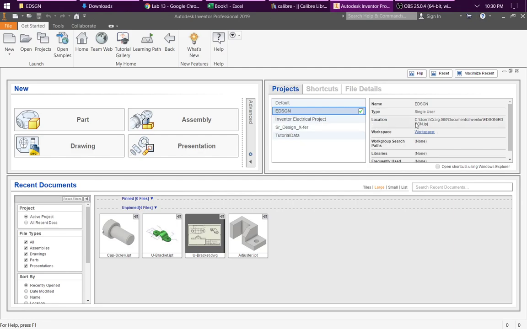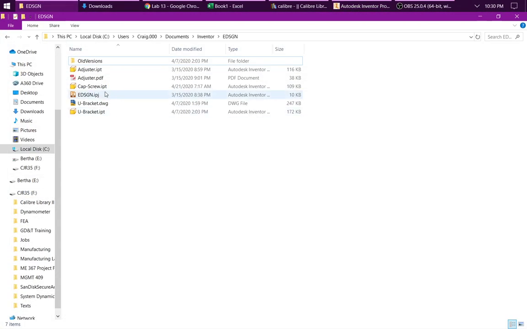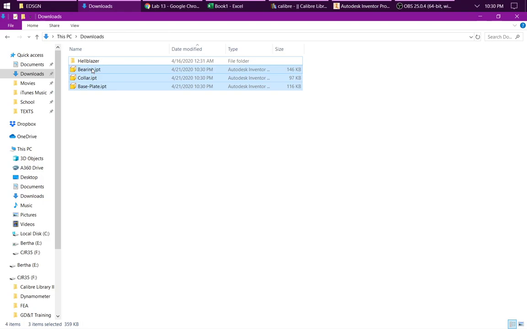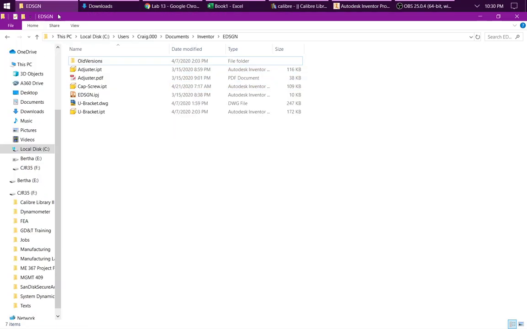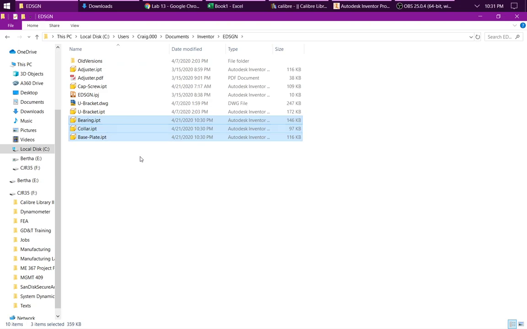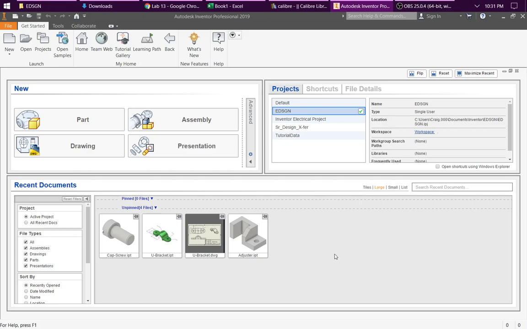When you start up Autodesk Inventor, when you choose your project folder, right now I have mine set to eDesign, it shows you the location on your computer drive of where those files should go. So if you take those files that you just downloaded and cut or copy and browse to that location where your project files go and paste those files in there, now they will be in the right place for you to utilize them for your assembly.